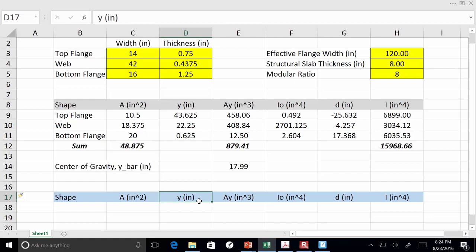Now, here's an interesting question. For the I-beam, how many shapes did we have? We had 3, right? We have a top flange, a web, and a bottom flange. How many were we going to have for the composite section? I think 4, right? I'm going to say no, we're only going to have 2. We're going to have the slab, and we're just going to have the whole girder, okay? Because we've already got the girder stuff computed up here, and I'm going to shortcut it a little bit.